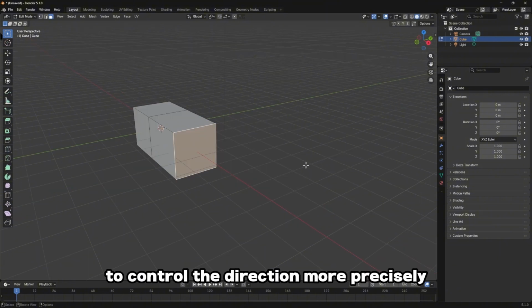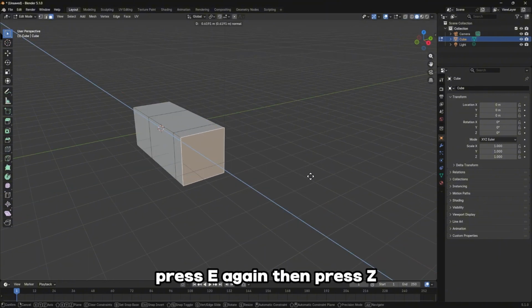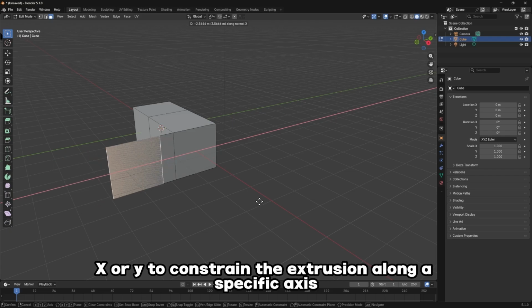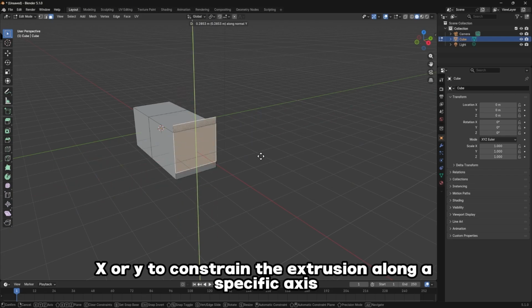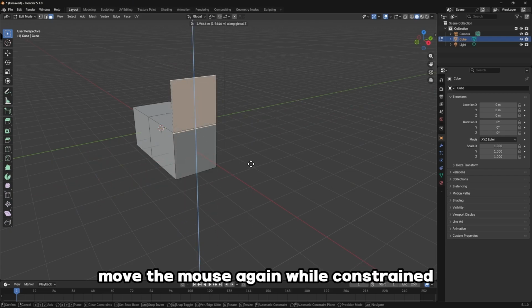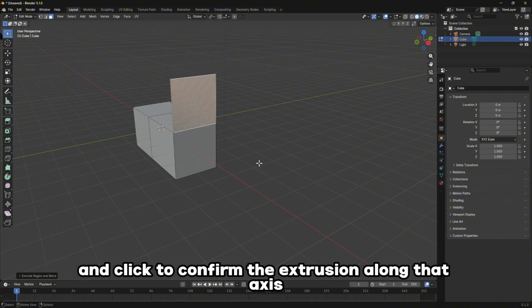To control the direction more precisely, press E again, then press Z, X, or Y to constrain the extrusion along a specific axis. Move the mouse again while constrained and click to confirm the extrusion along that axis.